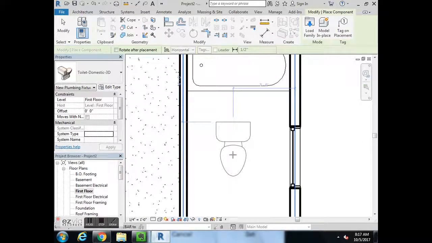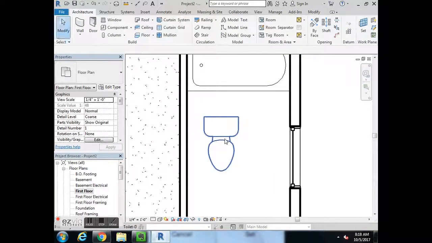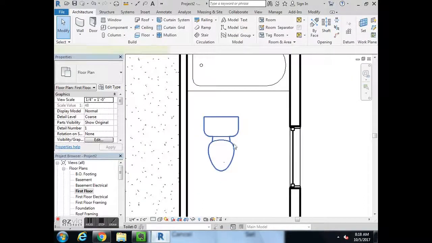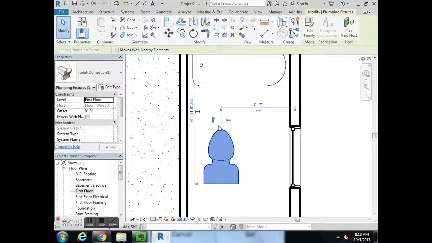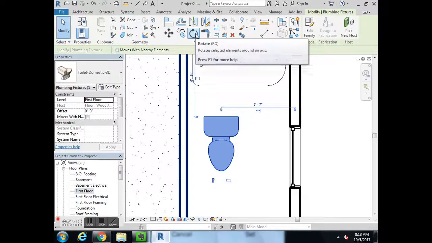Now if you click on it, you can see you can only flip it this way and that way, but we need to rotate it. So the rotate tool is right above it, right here. It's this little circular arrow called rotate. If you leave your cursor there, it'll show you what rotate does, but we're going to select the toilet, then hit the rotate button, and you can see now I'm in a command.